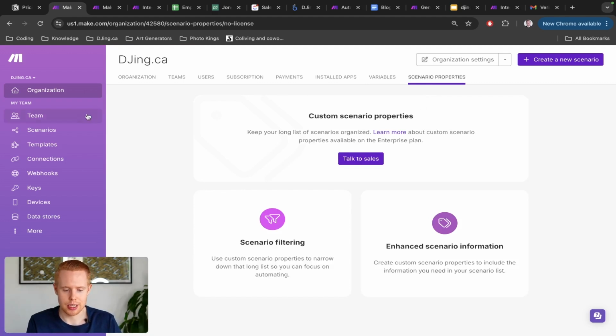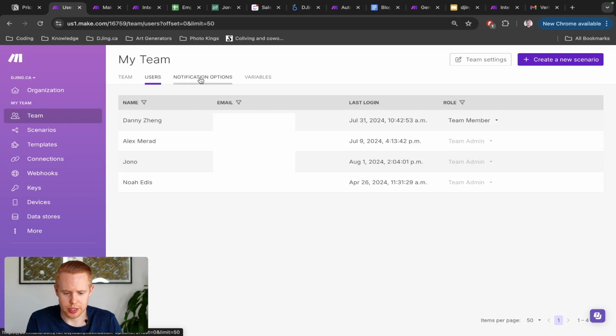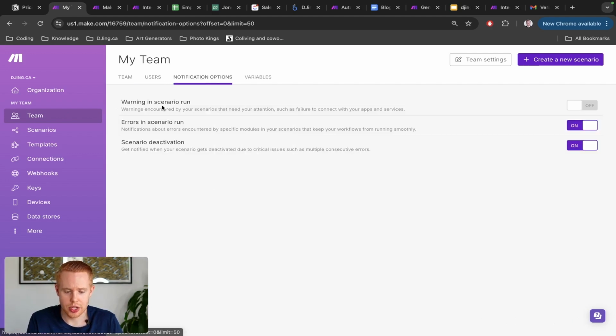So I'm actually going to skip over that. Teams, once again, we kind of just went through this, right? You have your team, you have users in the account, you have notifications. So you can choose your email notifications with make.com. If you want to turn them off, you can, but honestly, I recommend keeping them on, because if things break in make.com, you're probably going to want to know about it pretty fast. You're probably going to want to change it, right?